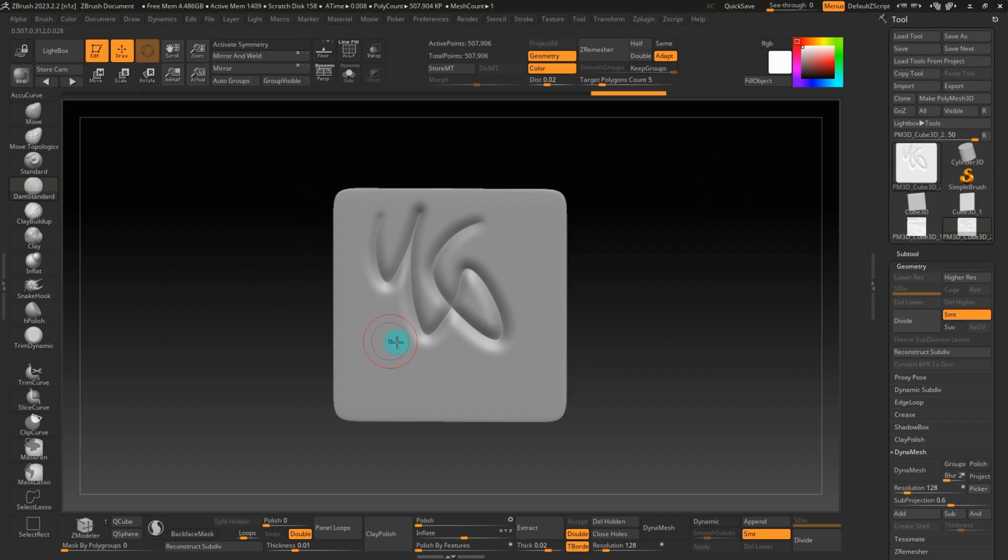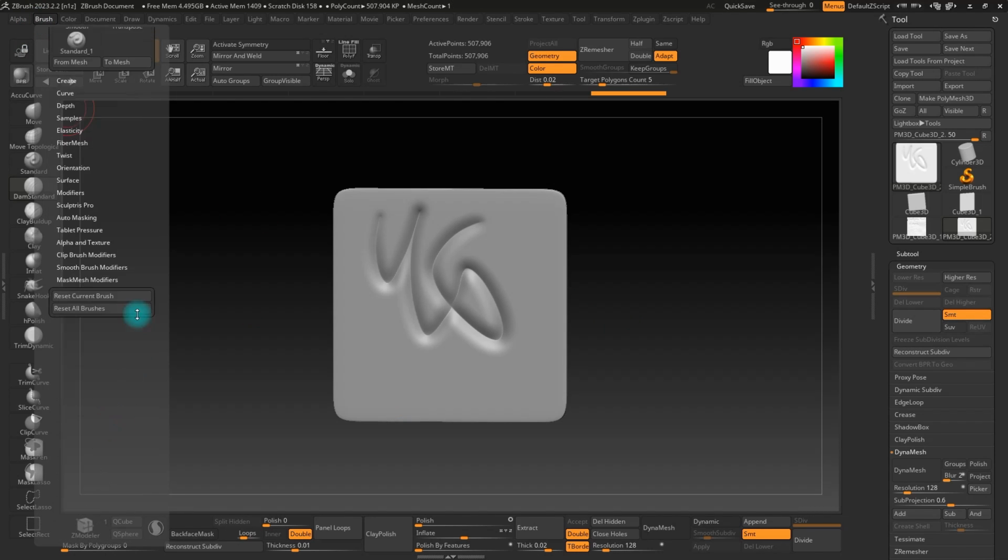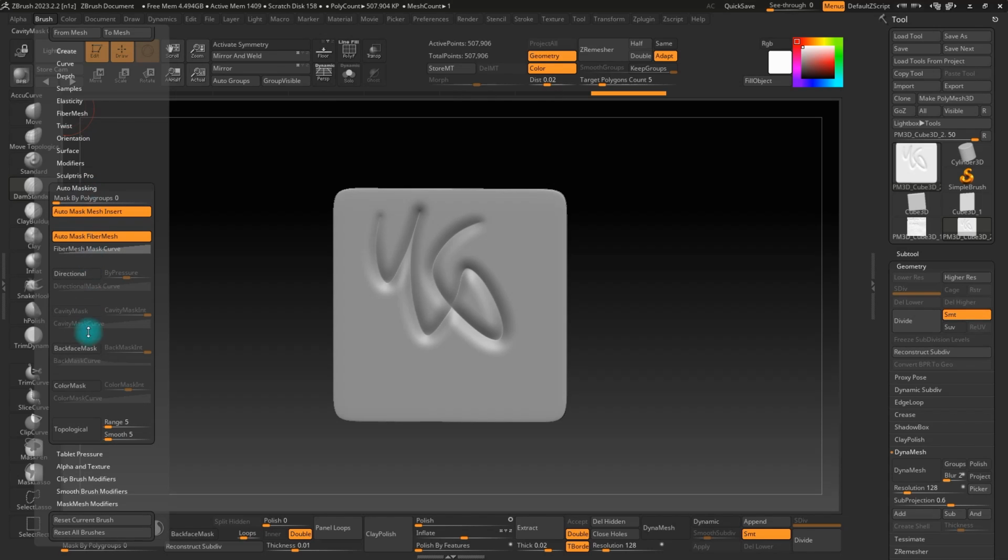The deformation of the back wall occurs because your brush application area is spherical. If the brush diameter is large, the sphere may touch the back wall of the model. To enable or disable backface deformation, there is a function Backface Masking. It can be found in Brush, Auto Masking, Backface Mask.